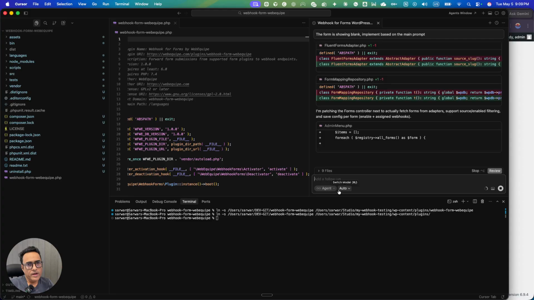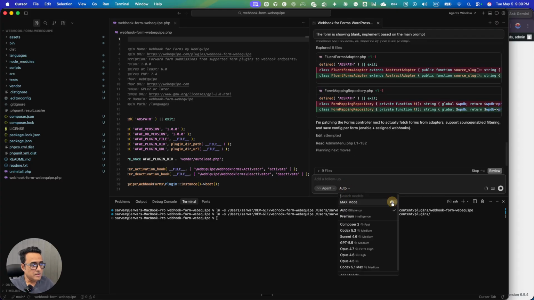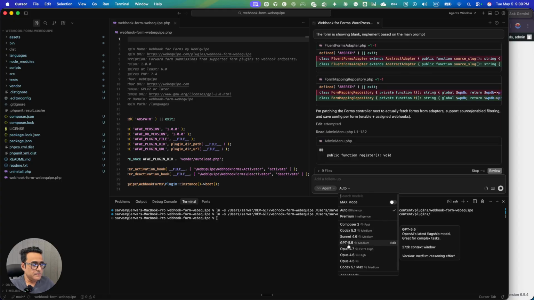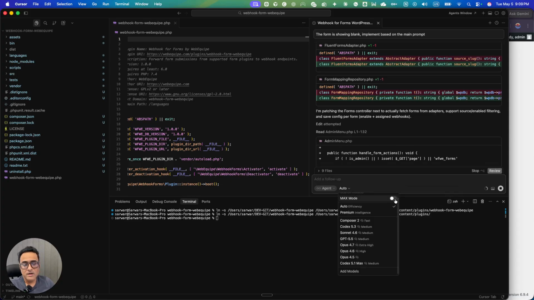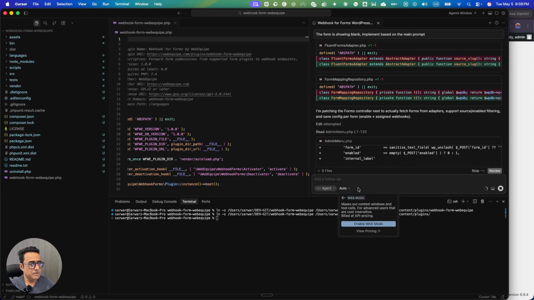Whenever you face any difficulty which is not solved, then you have to turn off the auto mode and choose something like Codex 5.5, GPT 5.5 or Opus 4.7. So this will burn a lot of tokens, so you have to be more careful about that.